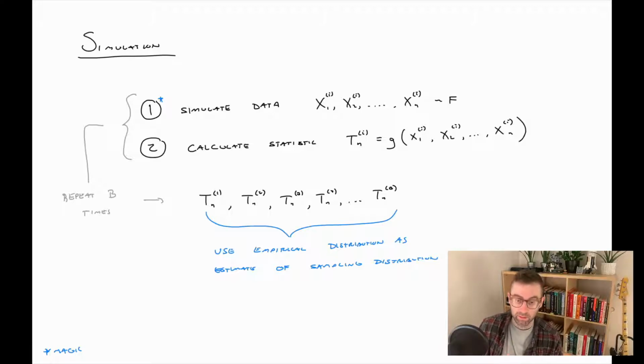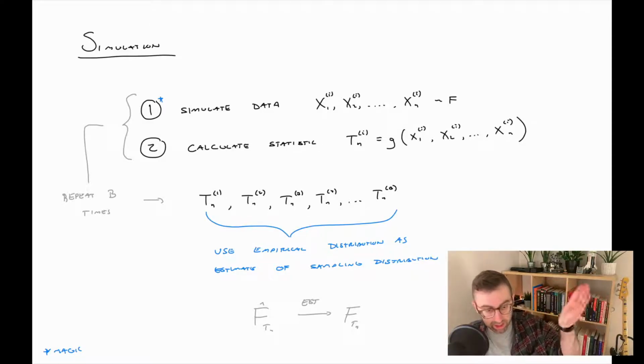So symbolically, what we're doing here is we're using the sampling distribution of the statistic to, and I'll say, estimate the true sampling distribution. The empirical distribution of the statistics is estimating the sampling distribution. Okay.